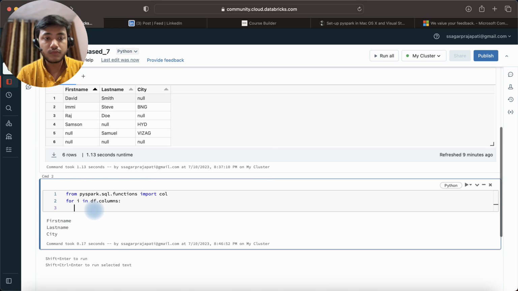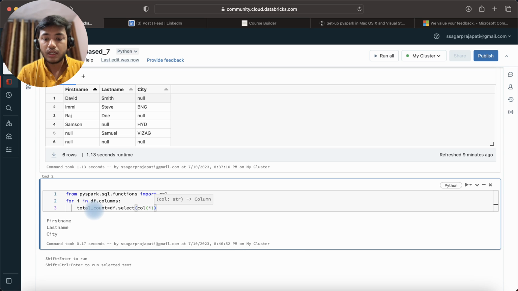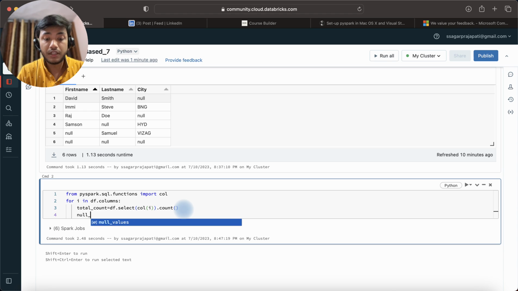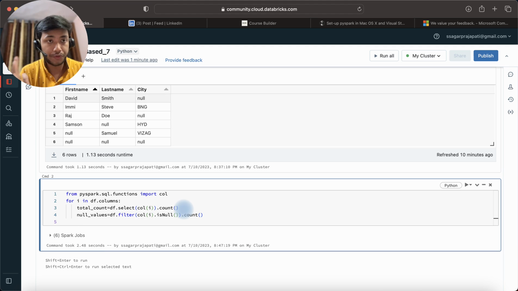Perfect. Now I need to find out the total number of rows for each column. So I can write total count is equal to df.select(col(i)).count(). Perfect, this is correct. I need to find out the total null value also. So I can write df.filter(col(i).isNull()).count(). Even though you can also use an if else condition, you can use a case when condition over here. Now we have total count and we have null value.